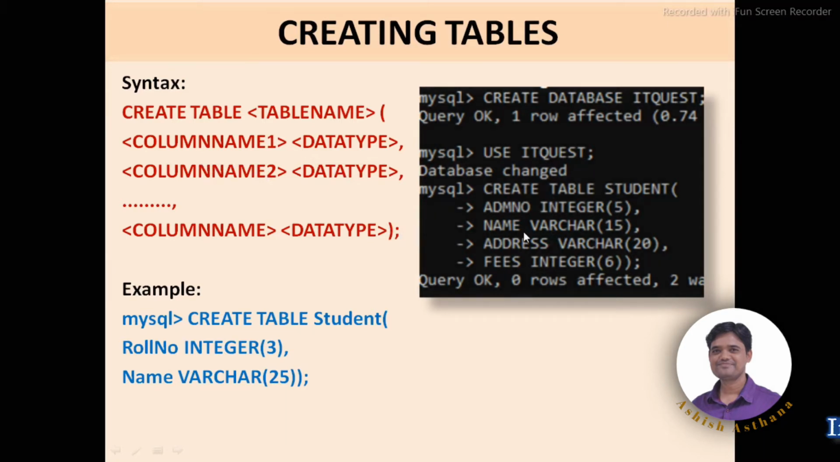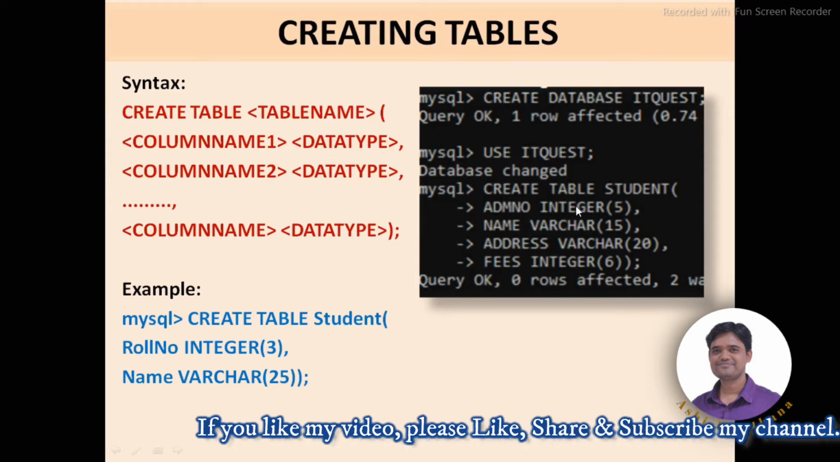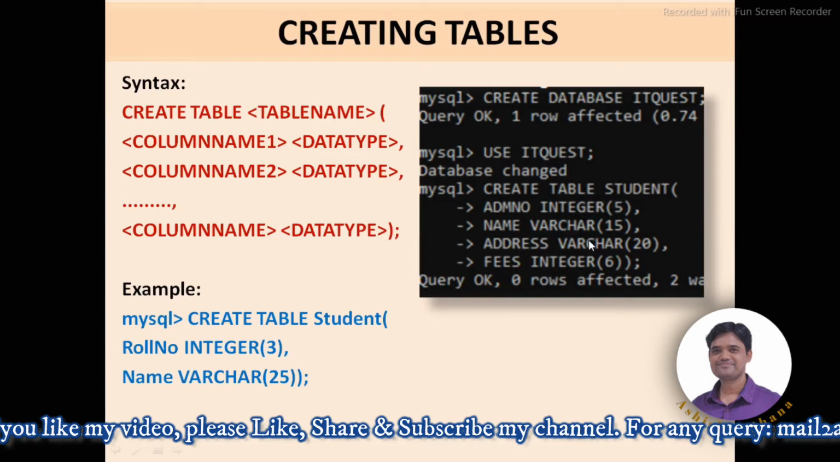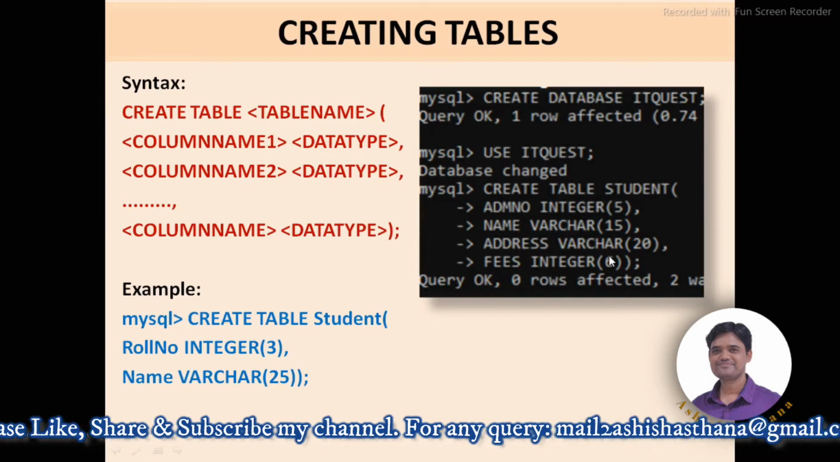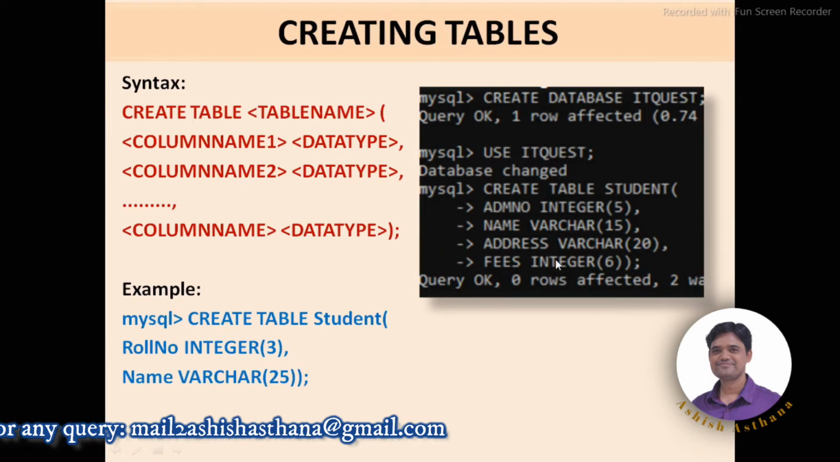As you can see here in the image, here is my table student with the column names admission number, name and address, and here the data types are given. So at the end use a semicolon, and it will create your table.